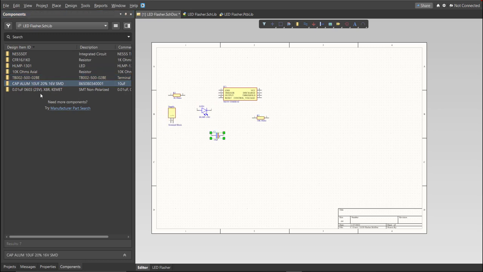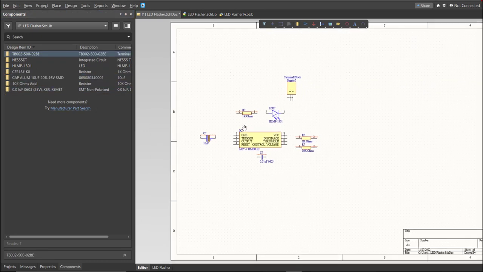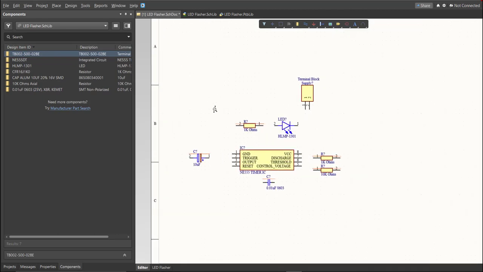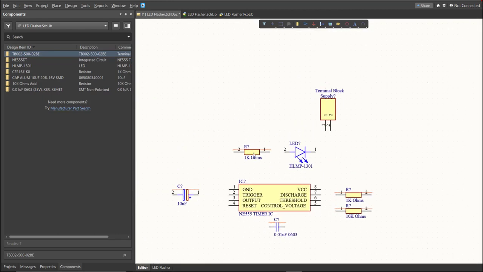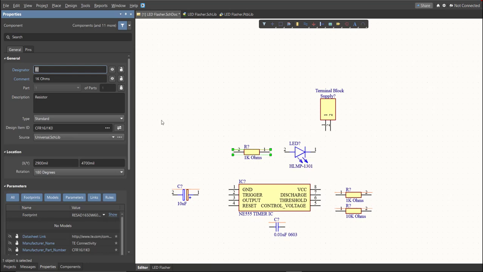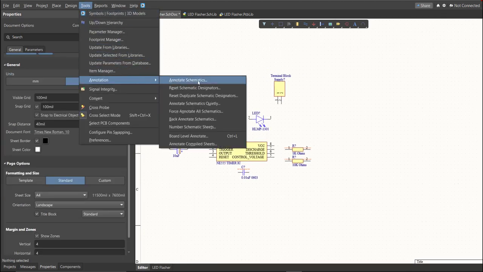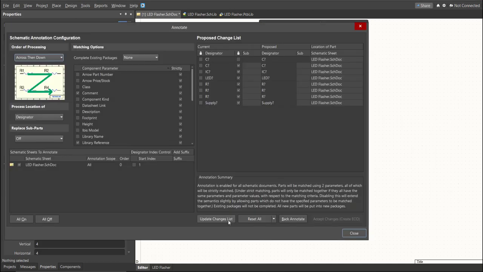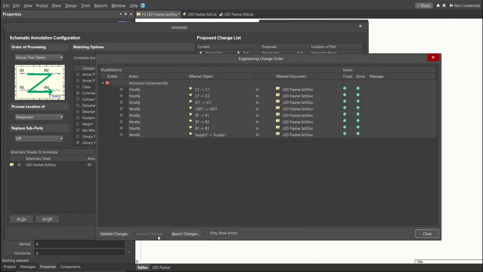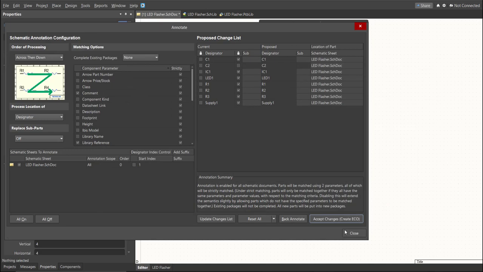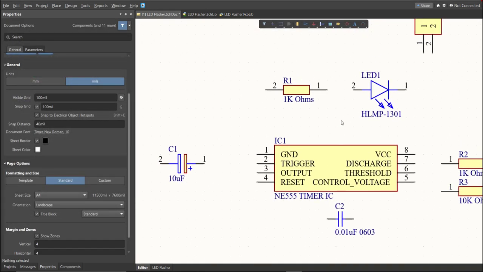Next, we need to set the designator of each component. So there are two ways in setting the designator of the components. We can set it manually by double-clicking the components and edit manually the designator. Or we can do it in an automated way. Just click on Tools, Annotation, Annotate Schematics, then click on Update Changes List, click OK, and as you can see on the proposed column, here are the assigned designators. So click on Accept Changes, Create ECO, then click Execute Changes. Close all the tabs, and as you can see, the designator on each component has been assigned.